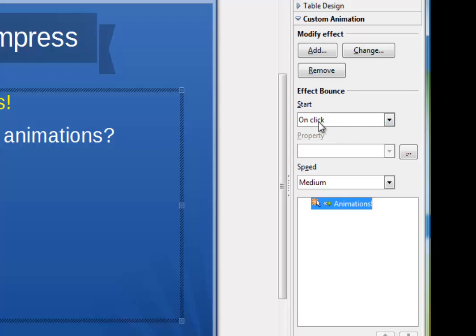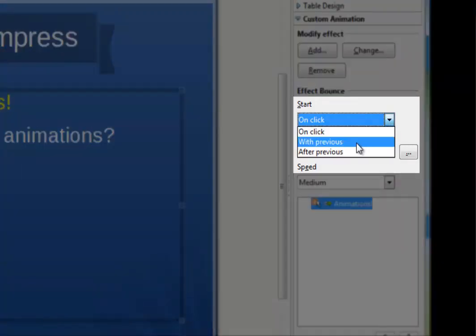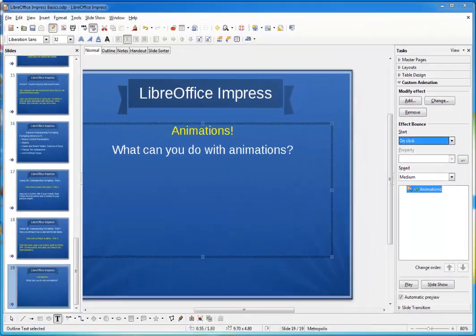For example, On Click makes it start when you click the button. There are other selections here with previous, which means it'll start at the same time as the previous animation if there were more down here in the animation menu order, or after previous, which means it'll start after the last one has done. Right now we want to go ahead and choose on click.